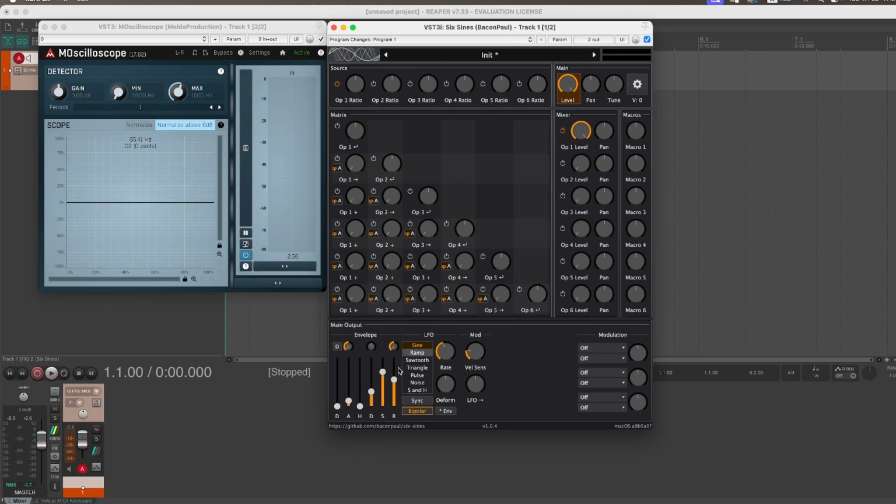Okay, and then also here we have a velocity sensitivity dial, which we have nowhere else, only here. And you can crank that up too.